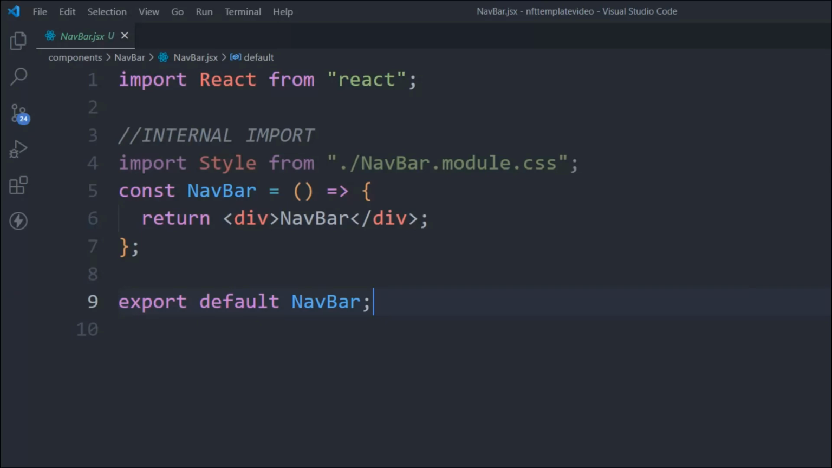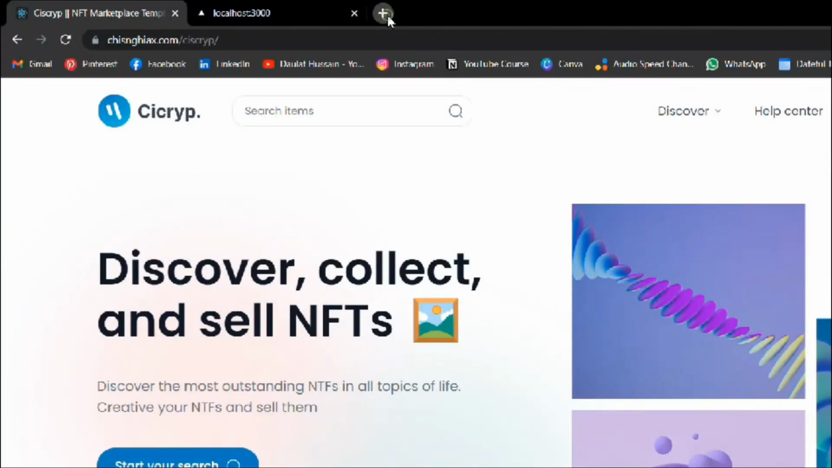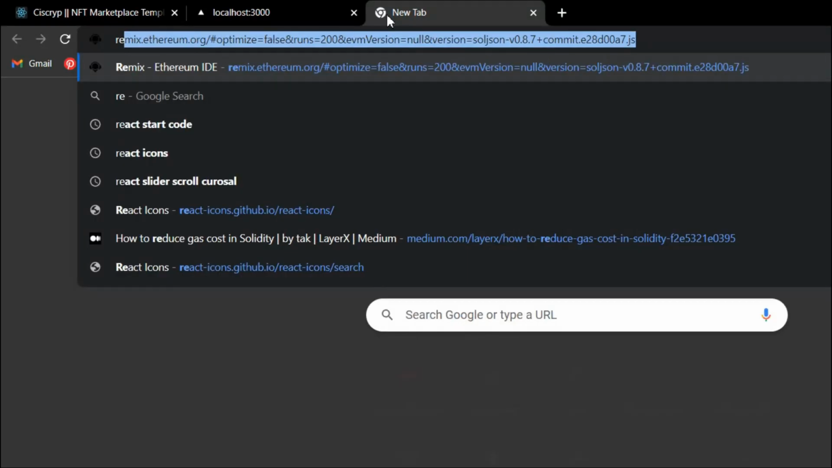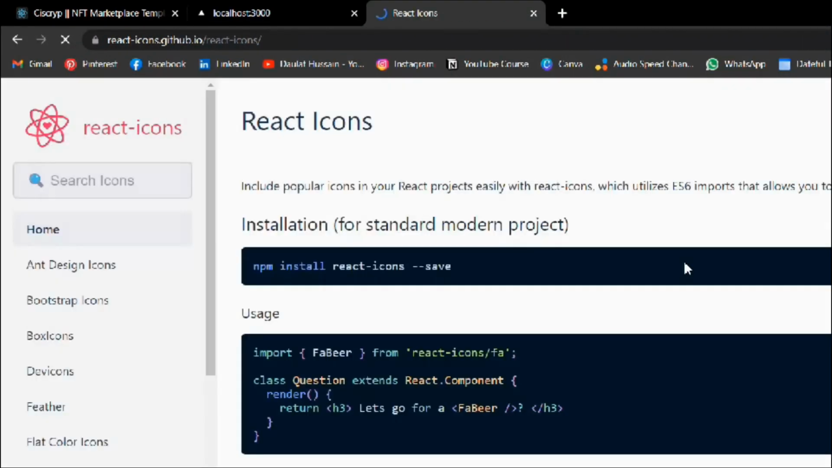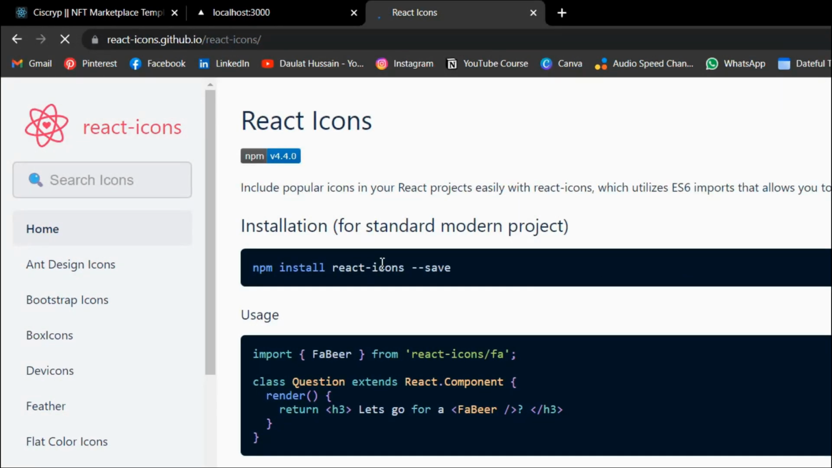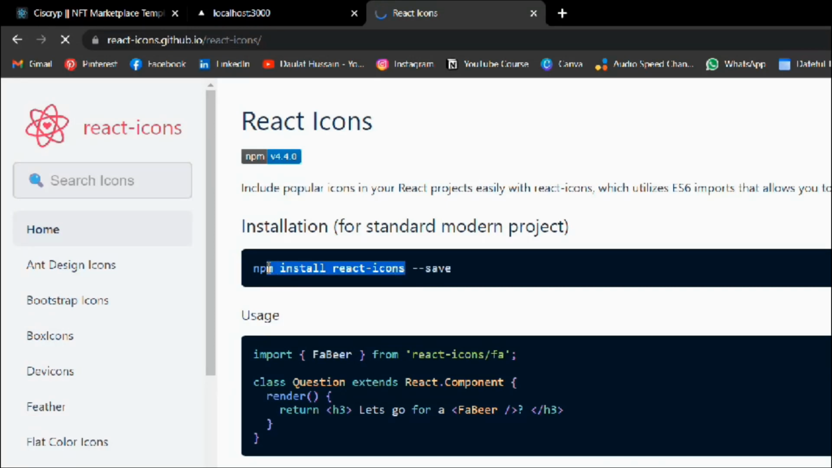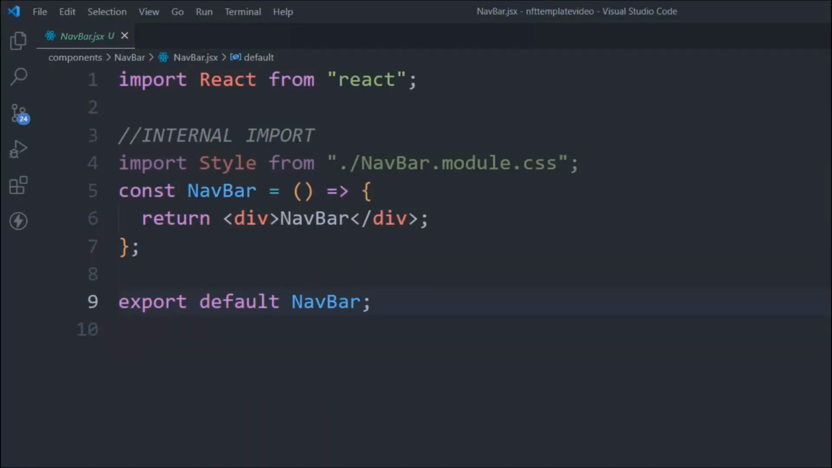Okay, so let's open up your browser, and we need to install React icons, because that's what we are using in our project for getting icons. So let's come here, type React icons, click on this, and this is the command we have to run. So simply copy this, npm install react-icons. This will give the complete library of React icons.